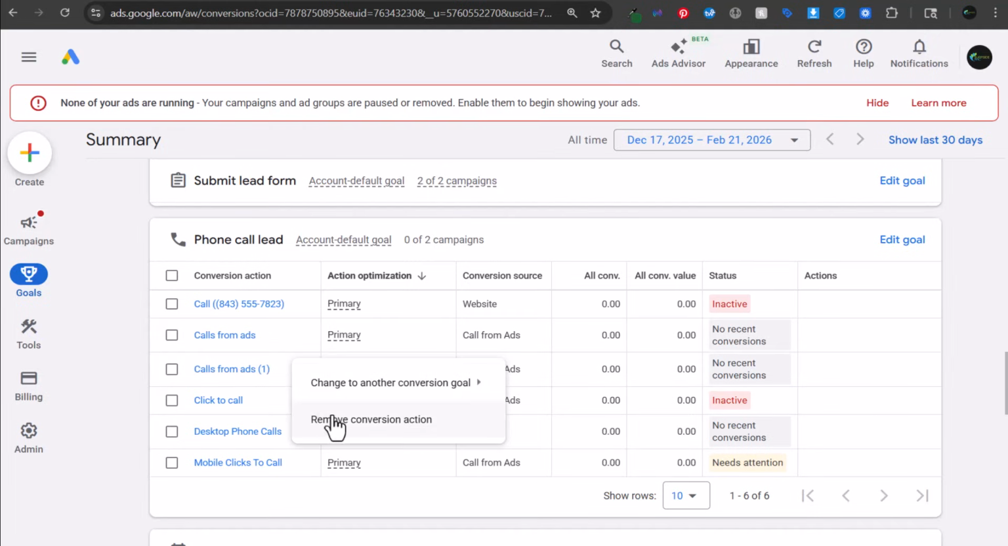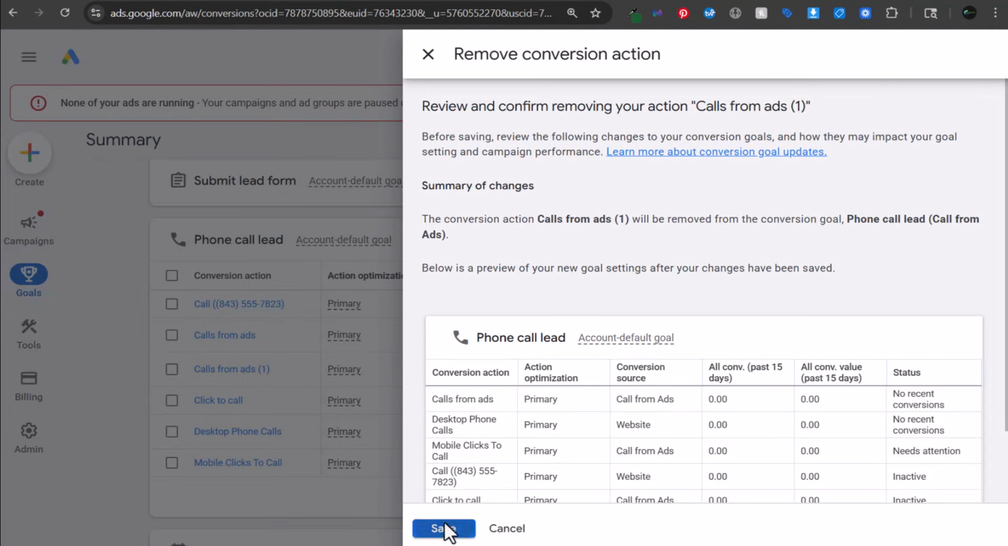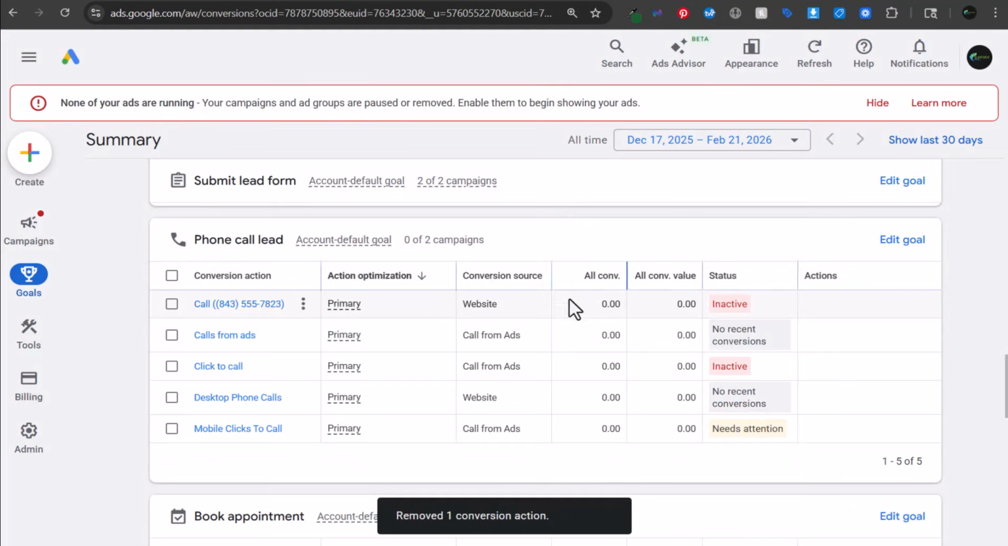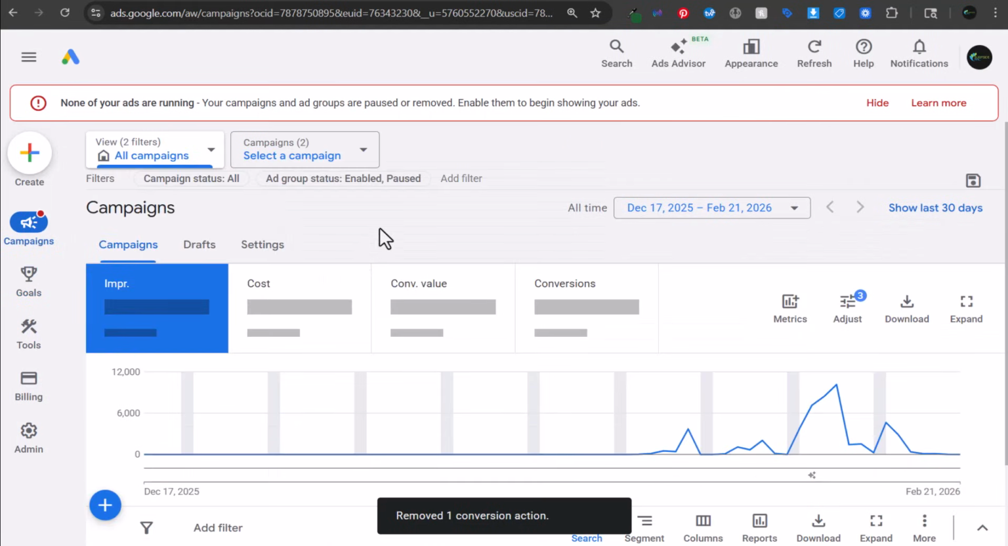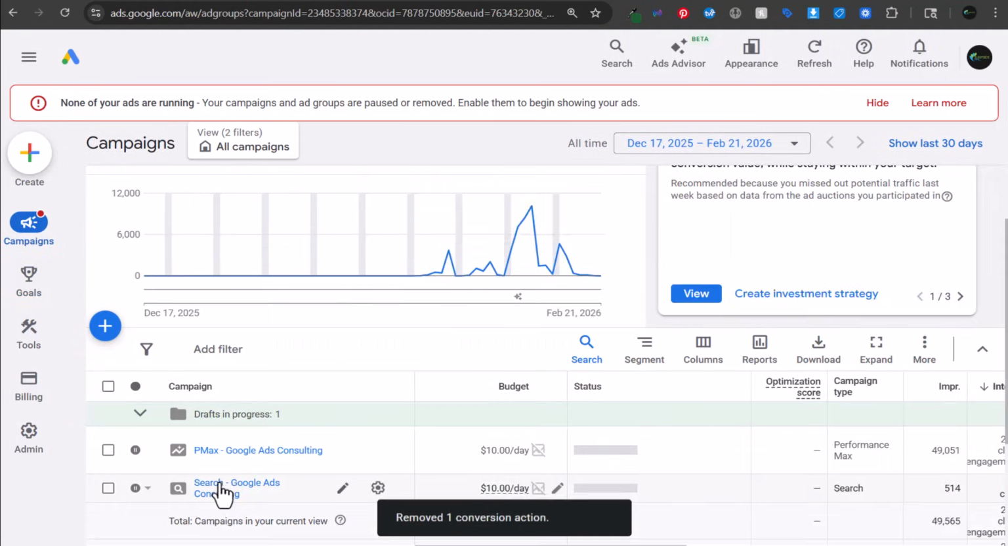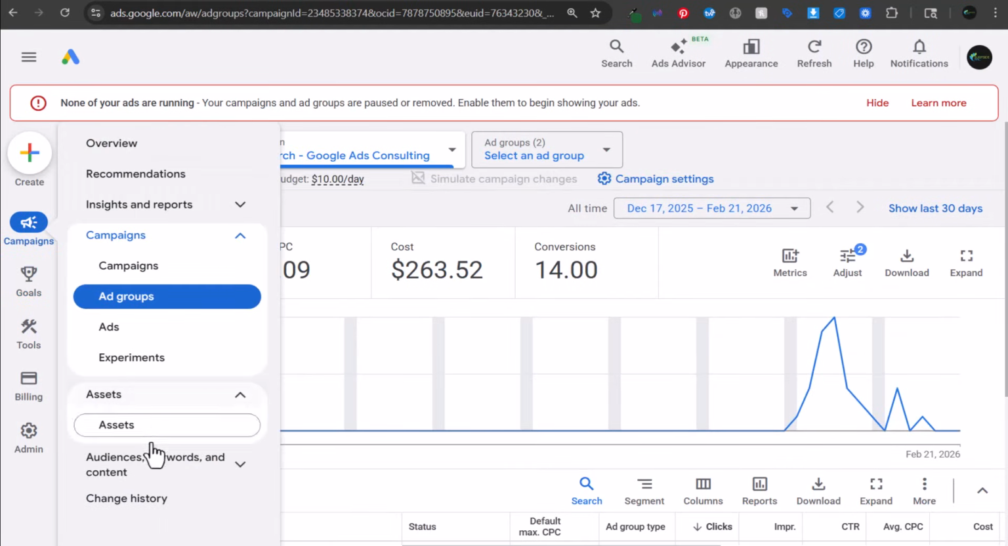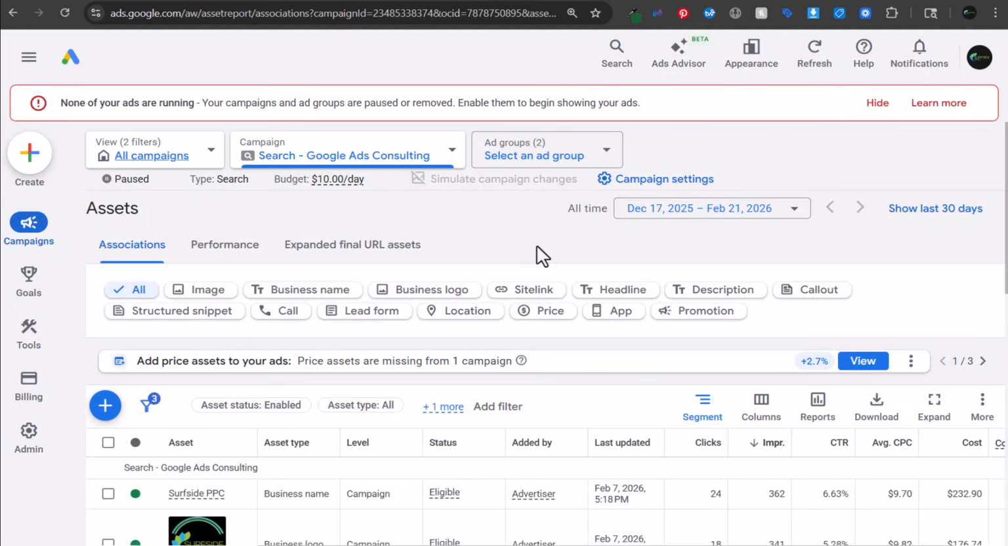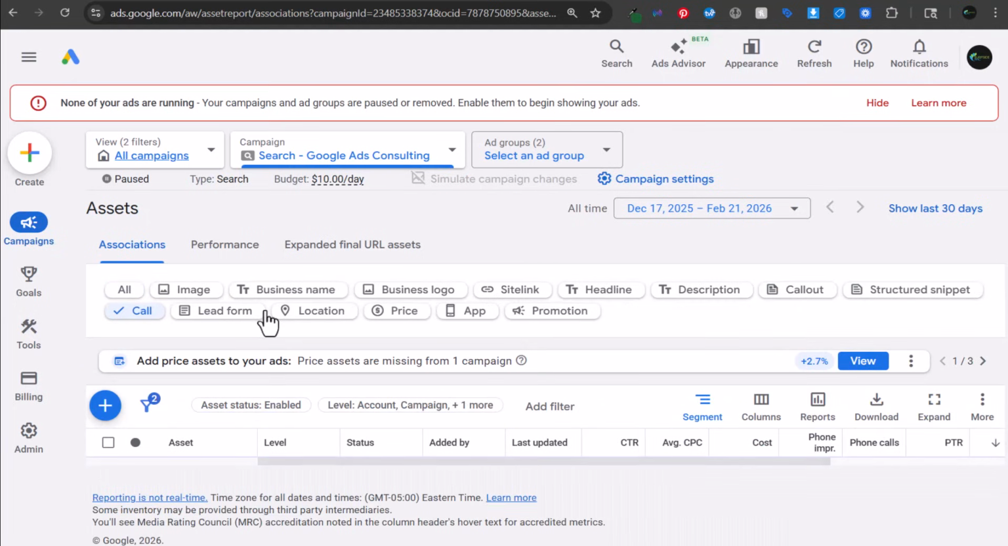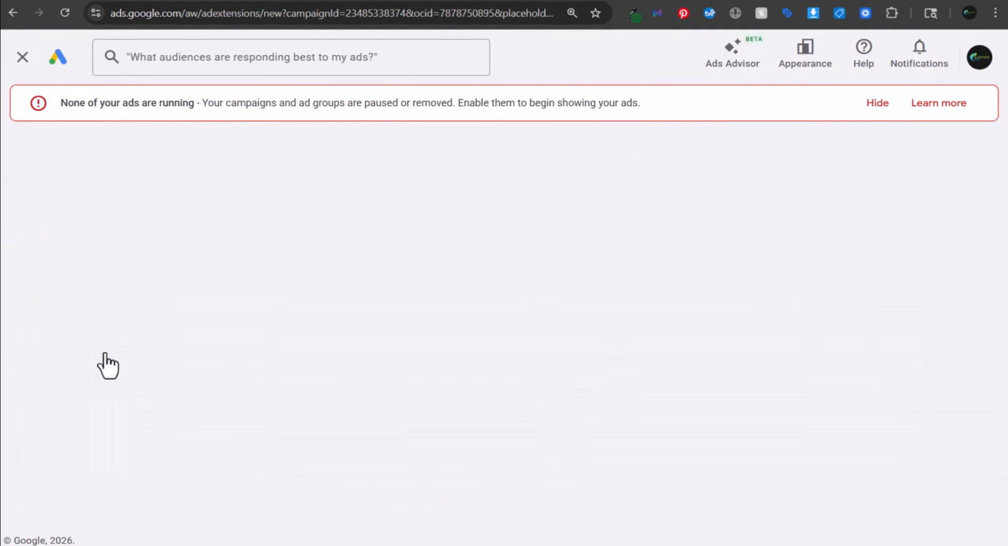So this one, we are going to remove this conversion action. I just wanted to show you how to create it. So that is the calls from ads conversion action within your actual campaigns. Basically what you're going to do is in your search campaign, you're going to go to your assets. When you're creating your ads, you can set these up. Go to call assets. And then from there, you want to add a phone call number.